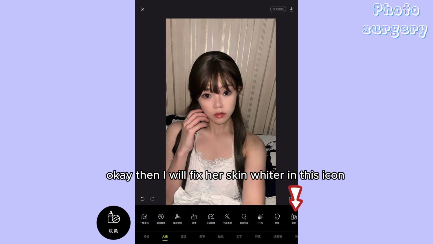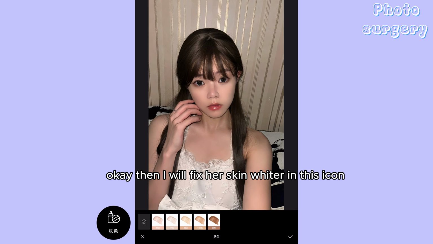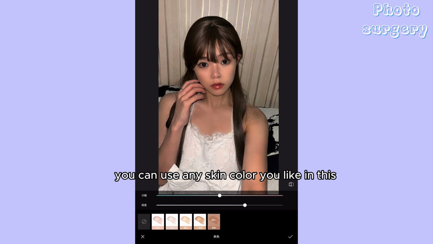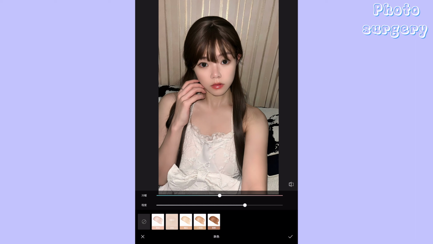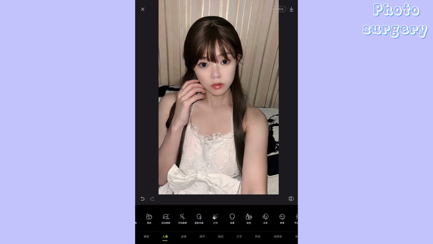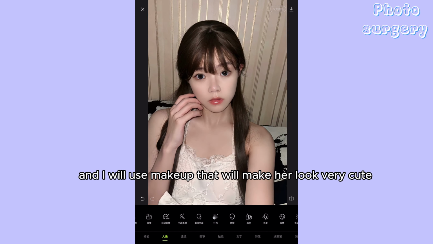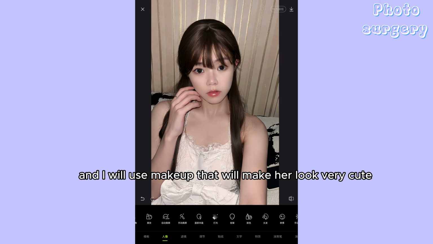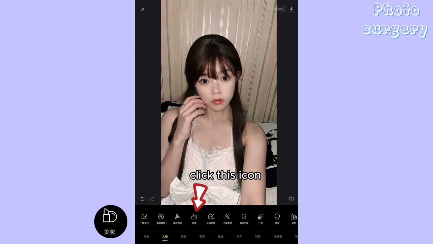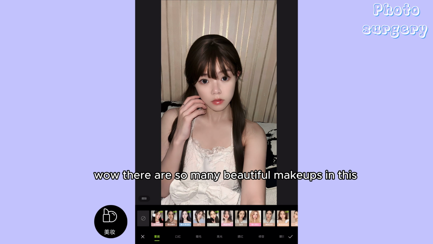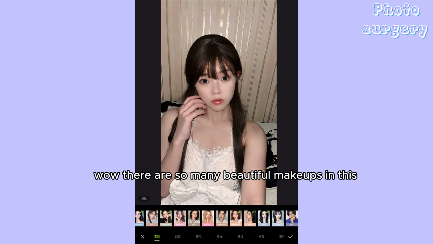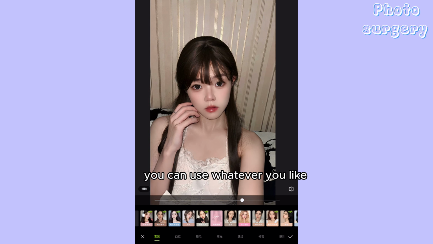Okay, then, I will make her skin whiter in this icon. You can use any skin color you like in this. And I will use makeup that will make her look very cute. Click this icon. Wow, there are so many beautiful makeups in this. You can use whatever you like.